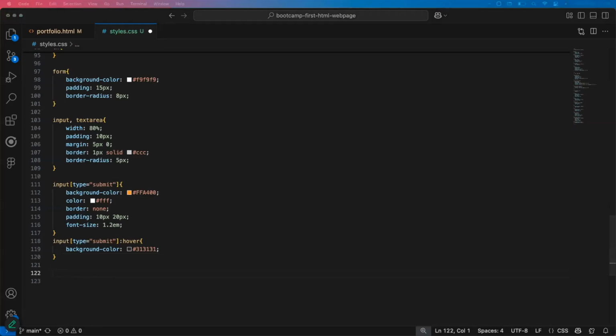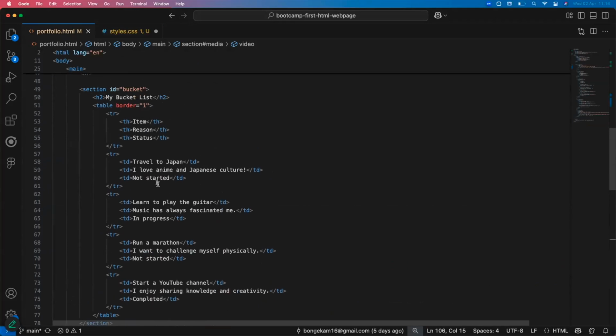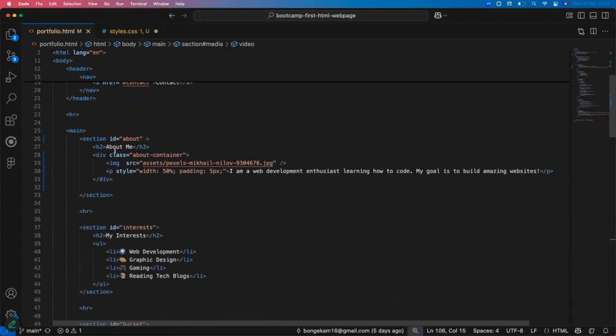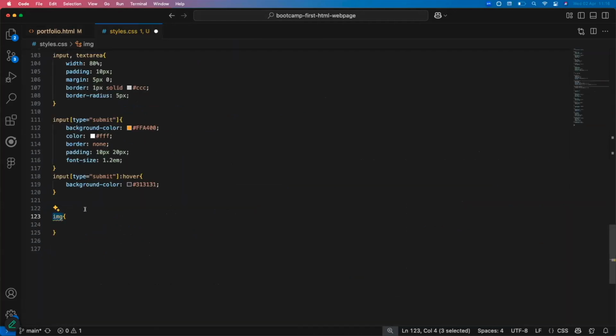So we can have image. Right, so it will take any image that is in the HTML, but not this one, because this one is inside its own container, which has the style, so it will ignore this one. But any image that is around, it will take that styling. So I'm gonna style that image here.